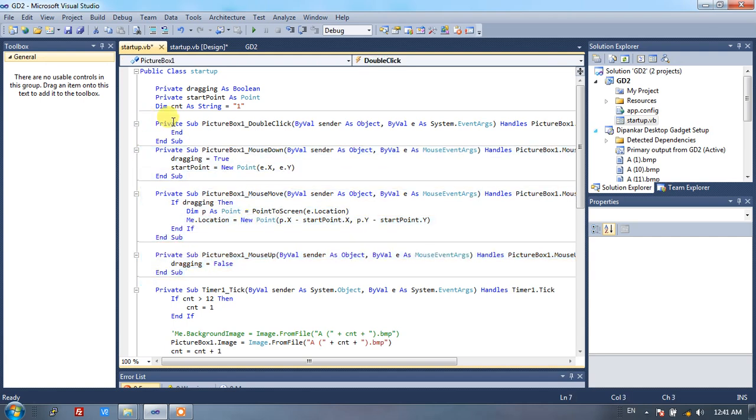In the first function of the picture box, PictureBox1.DoubleClick, I am setting the closing feature, because we know there is no visible close button. So if we double click on the animated gadget, it will close the application completely. That's why I have added this End command here.